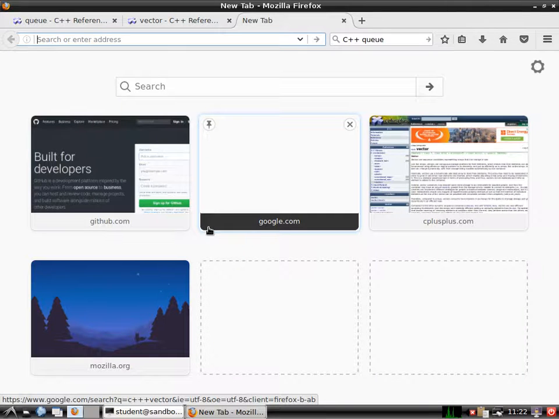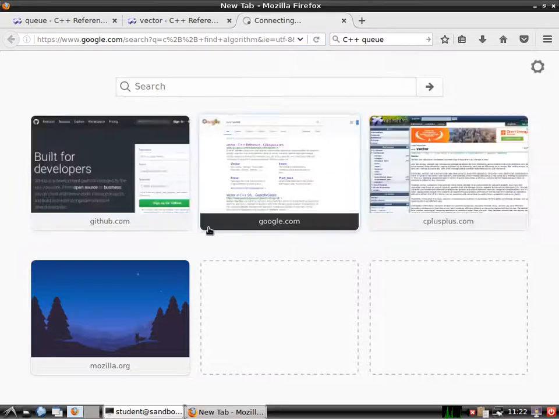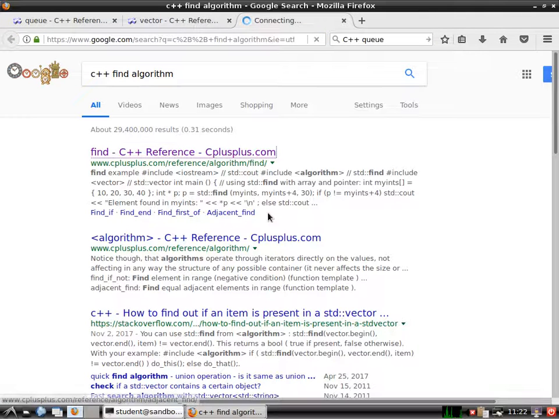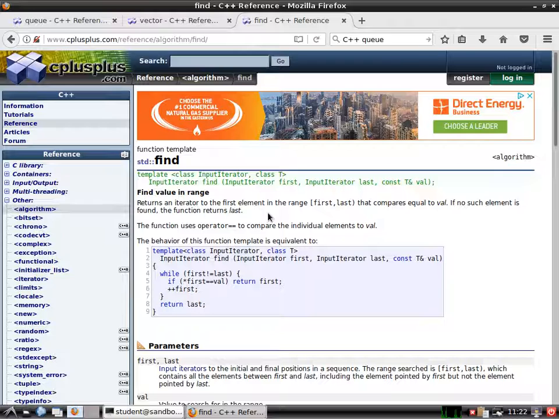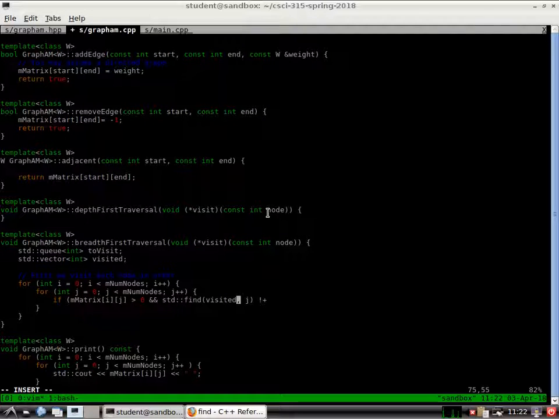And is it called find? Let me see. C++ find algorithm. The page must get a lot of traffic or something. Oh, you just get an iterator to the beginning and the end? Beginning, last, and the value. Okay, cool. visited dot begin, visited dot end, and j. If it doesn't equal visited dot end.